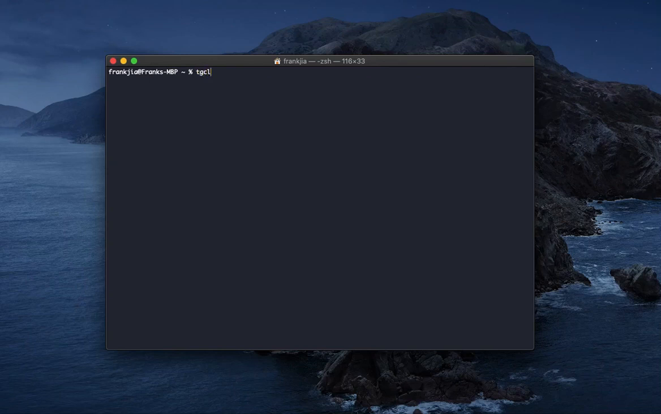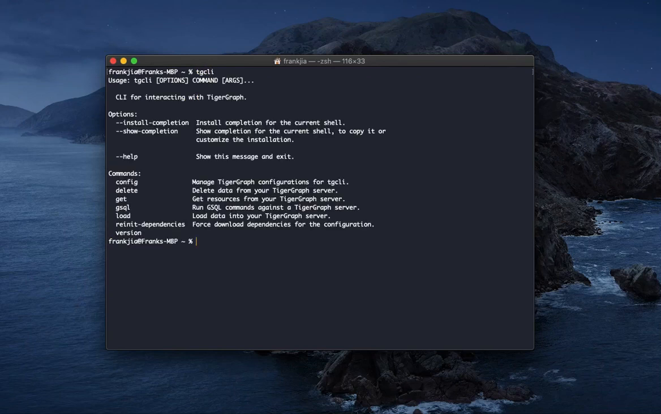Hello everyone, I'm excited to present to you TigerGraphCLI, or TGCLI. It is a command line interface for interacting with TigerGraph servers that makes it a lot easier to insert, view, or even delete data from your TigerGraph databases. As you can see, when you install TGCLI, you can enter the command in whatever command prompt you use.